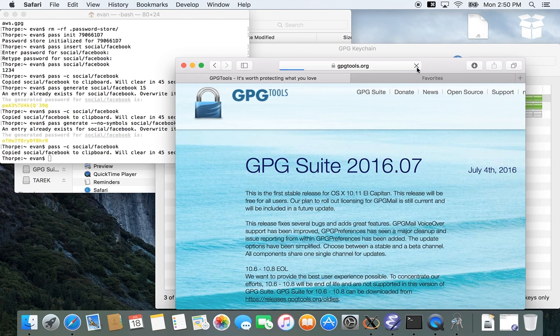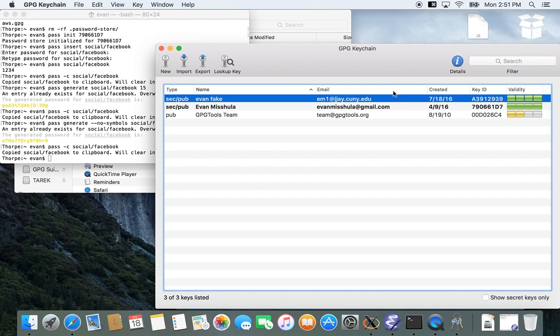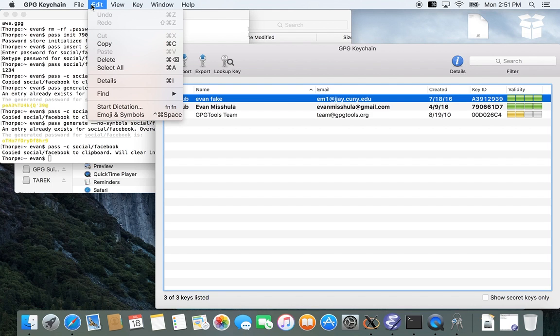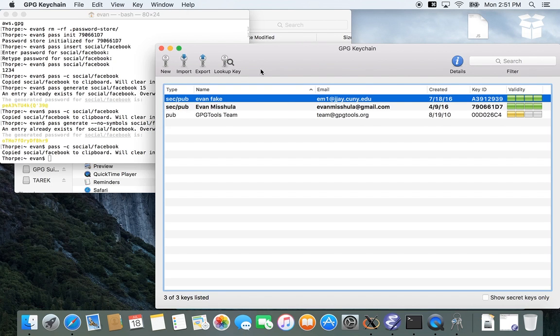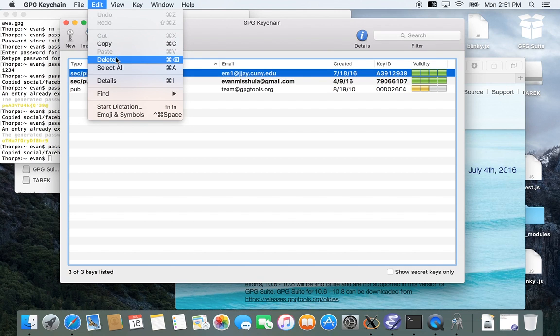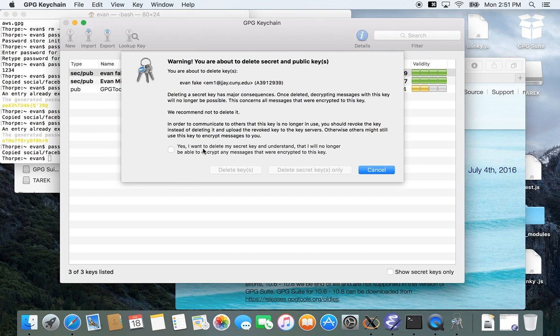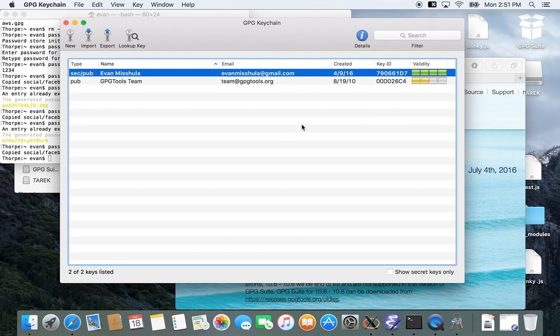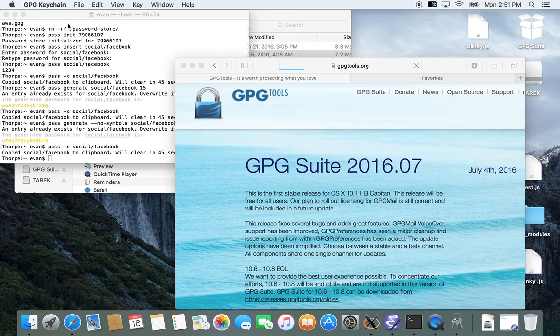I guess I'll show you how to delete the fake key here, since it's not going to do anything except confuse me at some point. So I can go edit. Delete. And then, yes, I definitely want to delete it. And now I only have my real key in GPG keychain. All right.